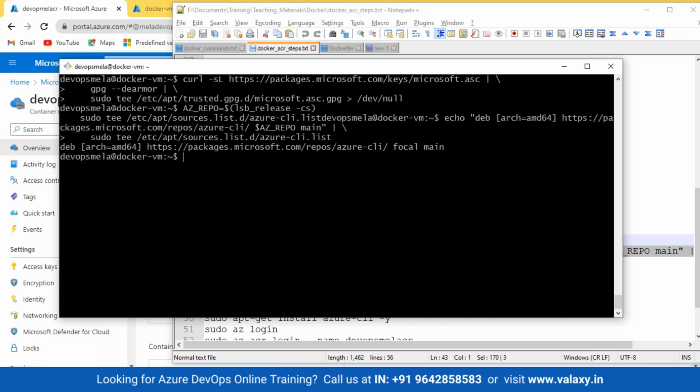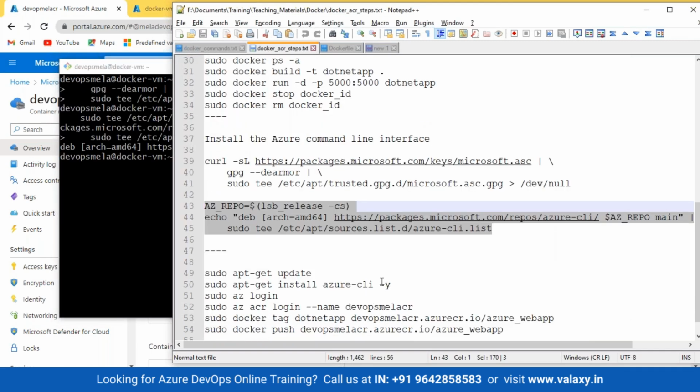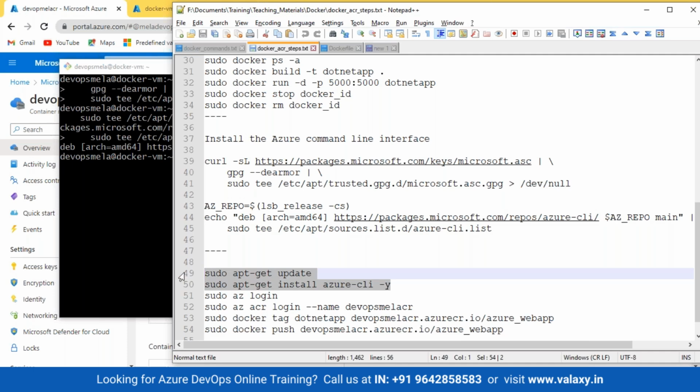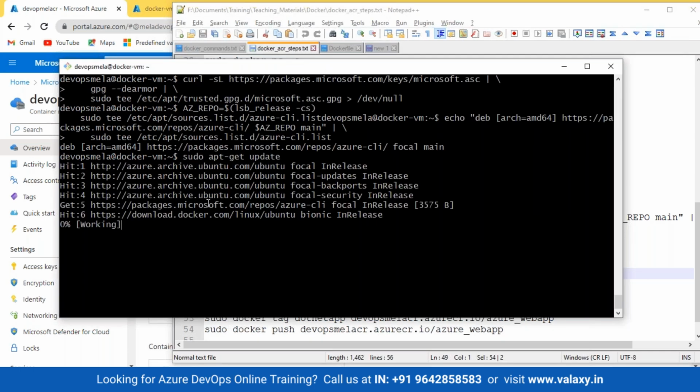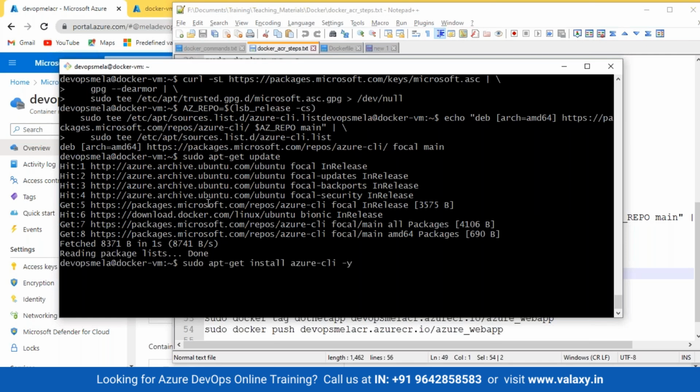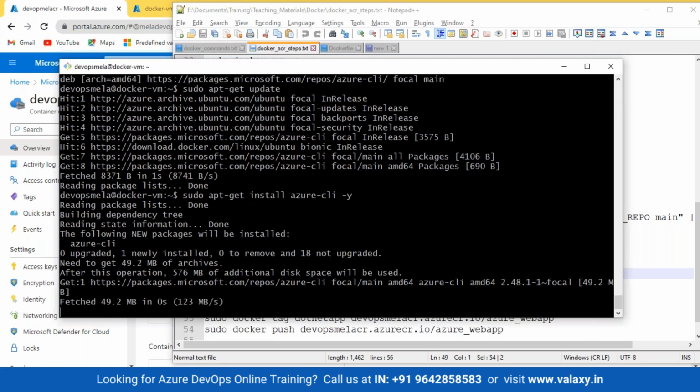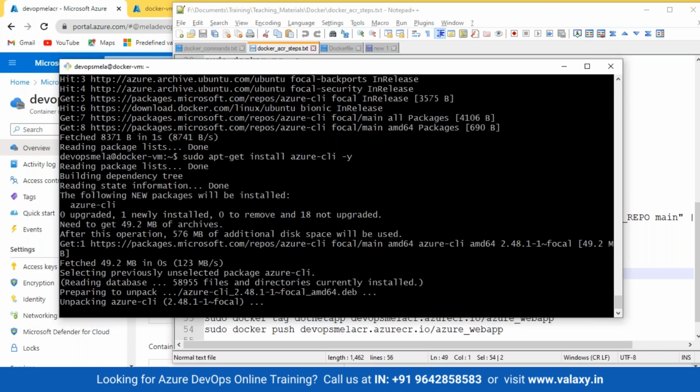So what I am doing right now, I'm setting up CLI. Why exactly am I setting up CLI? So that I can get authenticated to my Azure cloud services. Because once I'm authenticated, then only I can log into my ACR and push this image which is there on my local system. Make sense? Let's wait while the CLI is getting installed.